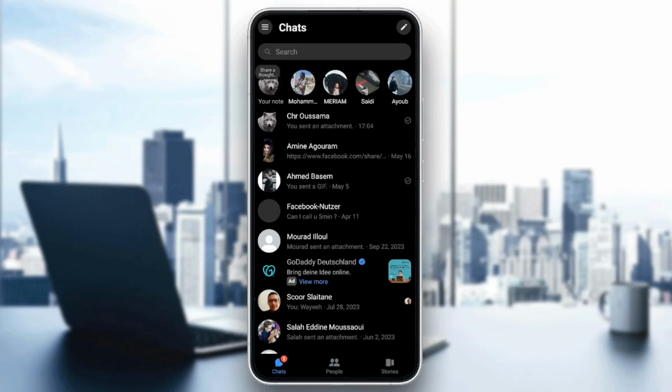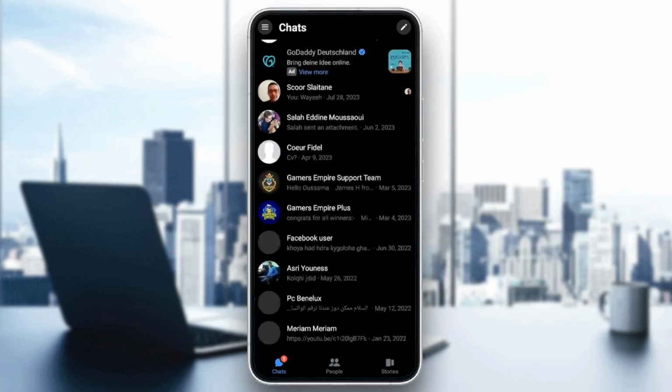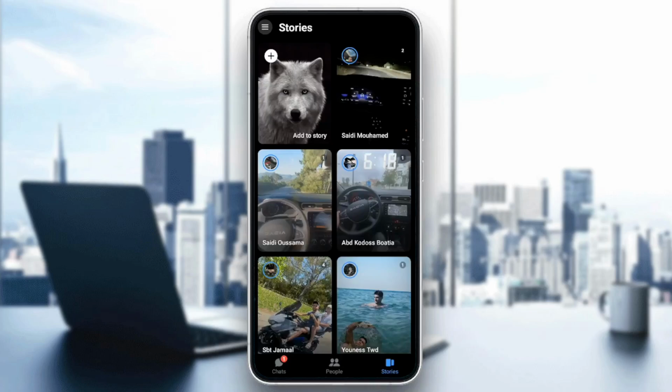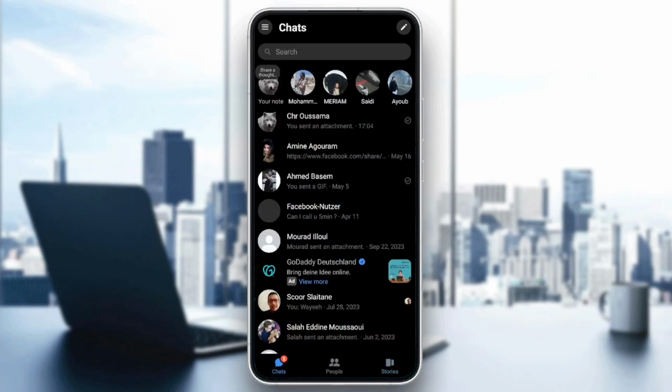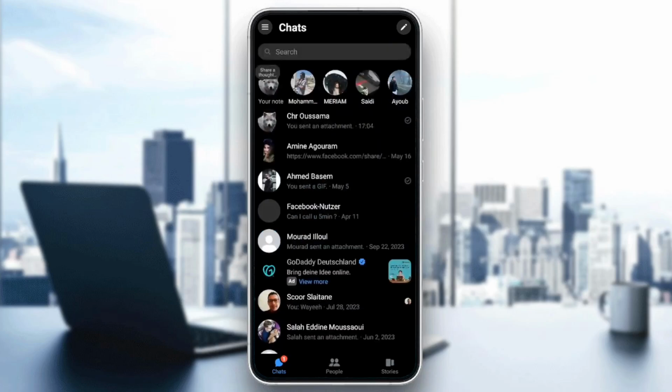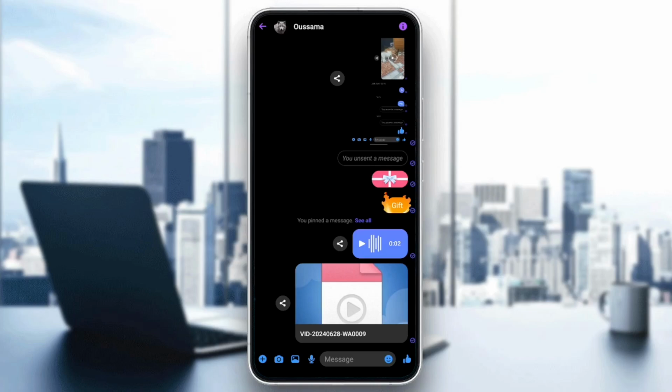As you can see guys, I'm right now in Messenger, and this is how the homepage looks like. So right here, as you can see guys, in the bottom, you're gonna find all of the sections. Here you're gonna find the chats section, people, and right here you're gonna find your stories. So if you go to the chats section, right here, you're going to find all of your conversations. For example, I'm going to click on this conversation.